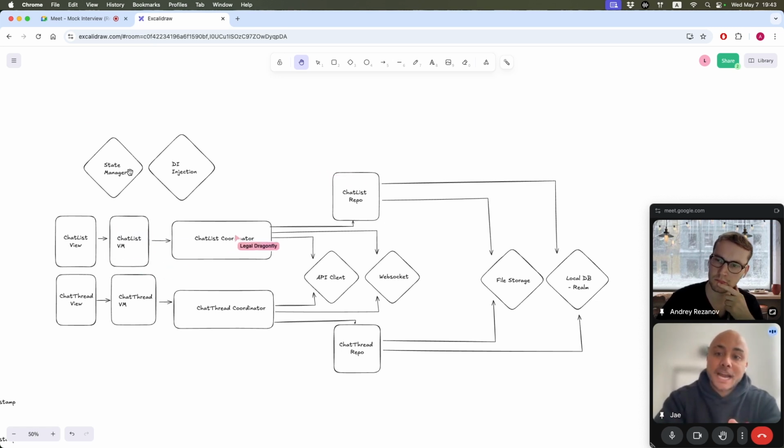So how it would look is in our view model, whenever we make a request to our chat list portal, let's do an example of fetching the initial list of chats. I would have my function to fetch chats from the coordinator. And basically, when I start loading the data, I would say state manager dot is loading. And then when I get the data, I would say state manager dot success and then pass the data as part of the enum into the state manager.